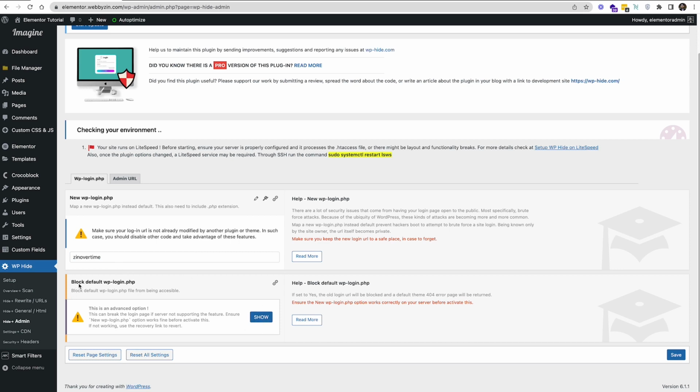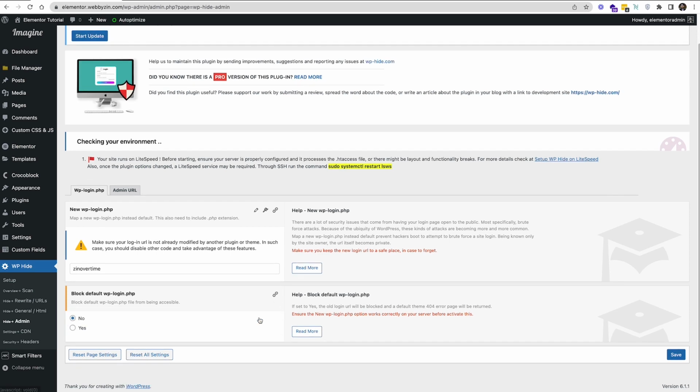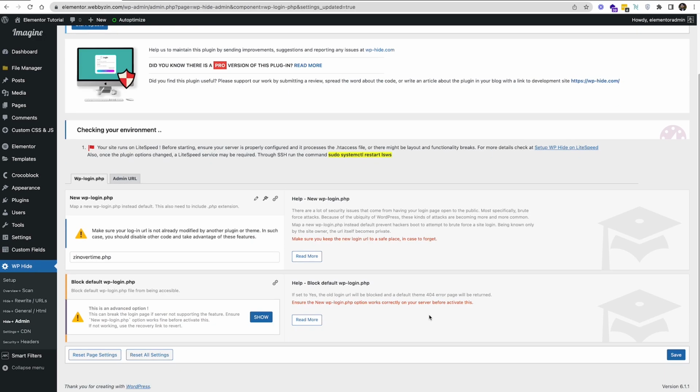And then here, block default WP login. Let's say yes. If you click yes here, that means it will log into the wp-login.php. So let's click no first, and let's see what I mean here. Save.